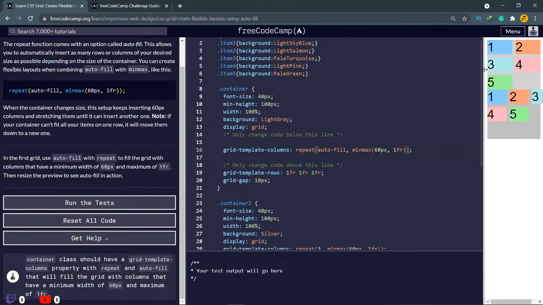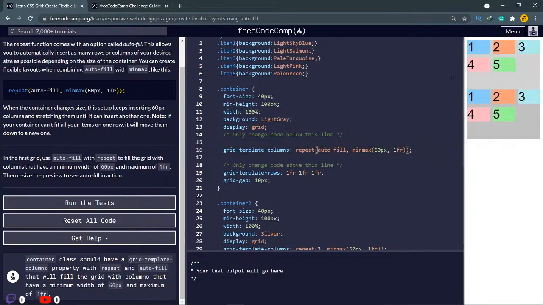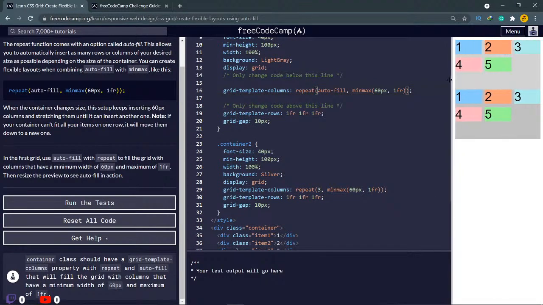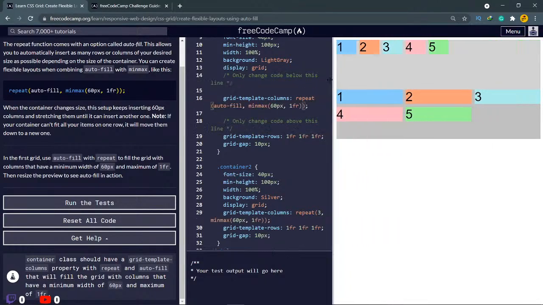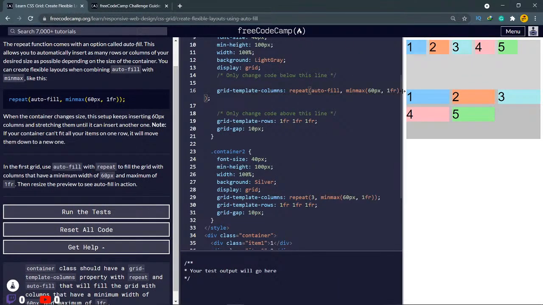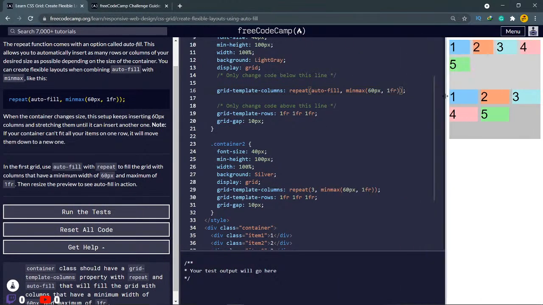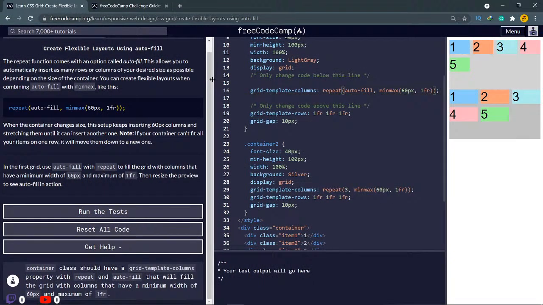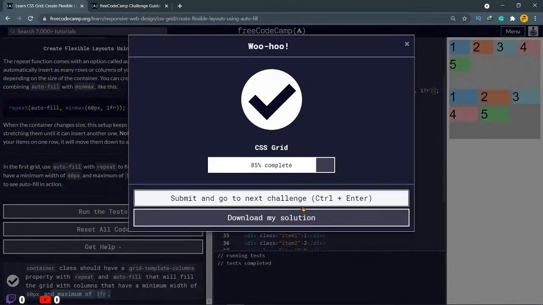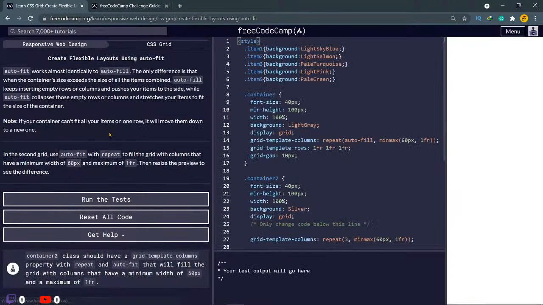60 pixel, 60 pixel. So this is the non-repeatable one. The second one is the non-repeatable one. Add the 60 pixel like this. That will fill the grid with columns that have the minimum width of 60 pixel and maximum one fraction. Submit and go to the next element.